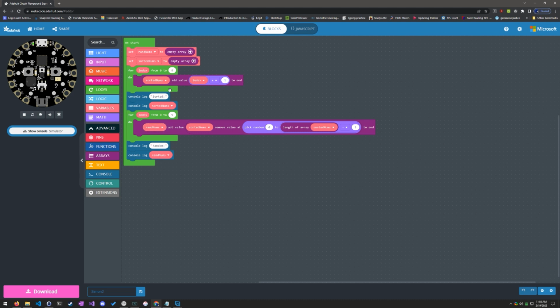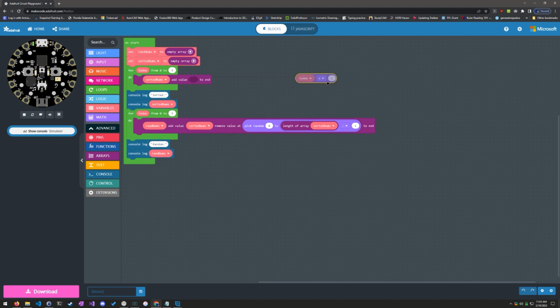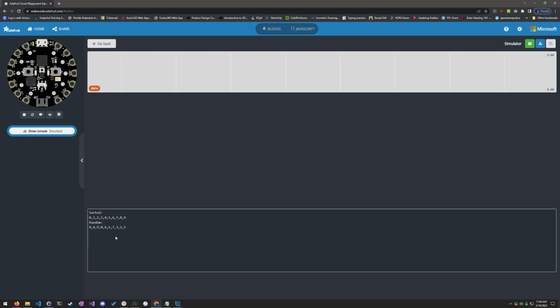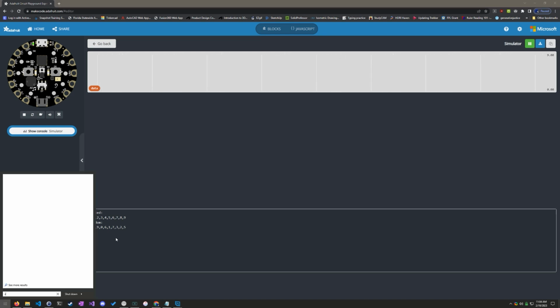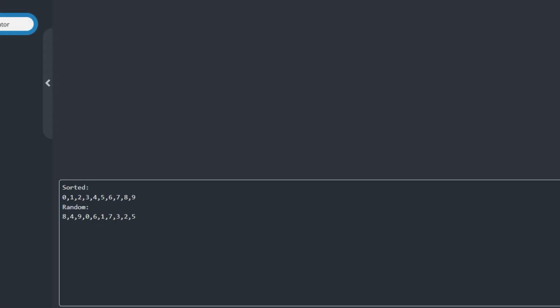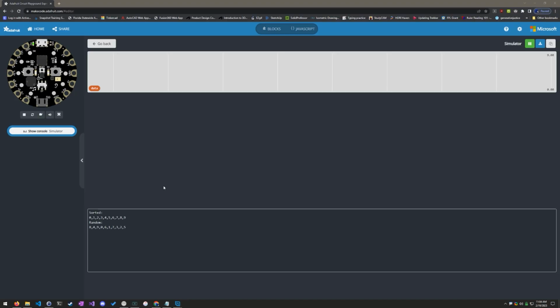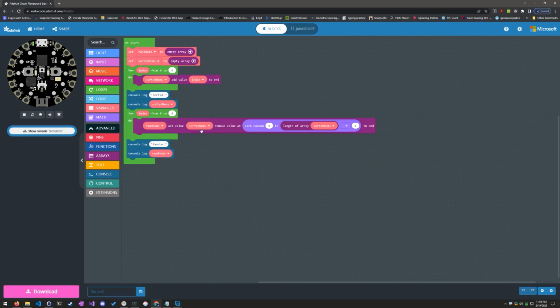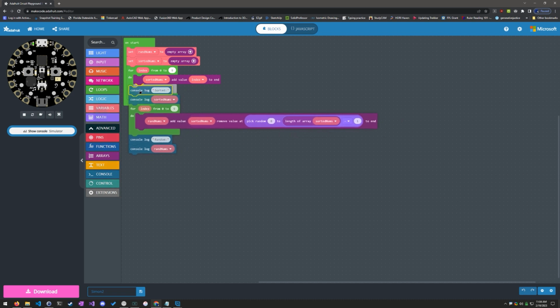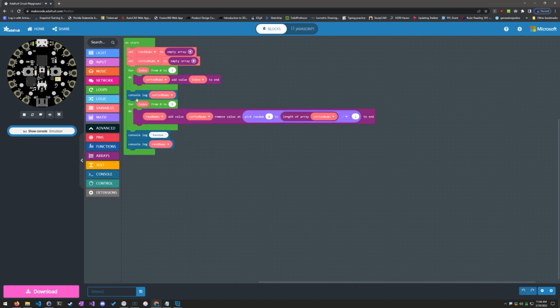So let's make this 1 to 10. All we did there was take index and add 1 to it. So we can just take that back out. Stop, refresh, and now we have the same thing, except we have sorted go 0 to 9 now. So that random is 0 to 9 as well. So now that that's done, we don't need the console log anymore. So I'll just pop those out.